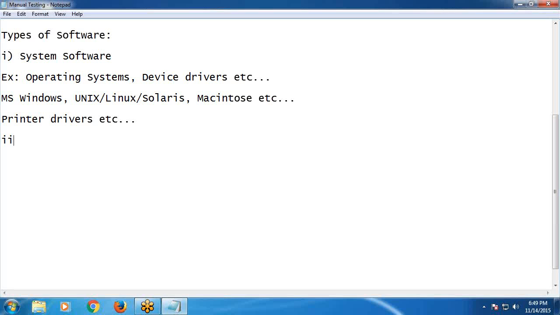Application software. See, as test engineers, you must know the types of software and types of software environments. Next, application software. See, system software is limited. We have a few operating systems and devices, but application software is unlimited. In our testing also, most of the time, 95% of testing is on application software.